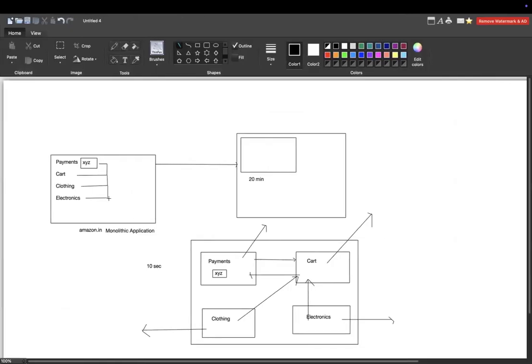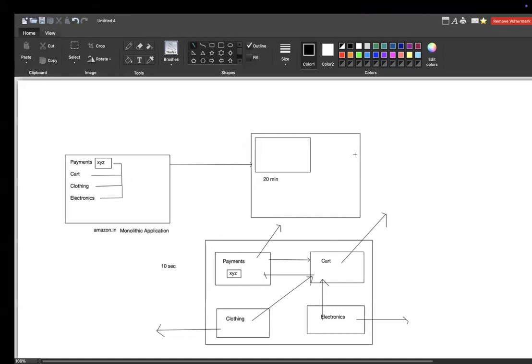We have discussed what a monolithic application is, like payments, cart, clothing, and electronics, and how these are individually developed as microservices, and there will be communication between these microservices. The payments microservice is deployed separately, the cart microservice is deployed separately, the clothing microservice is deployed separately, and the electronic goods microservice is deployed separately on your servers. So that's the discussion that went on.